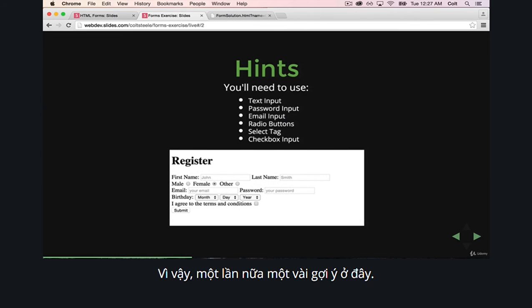So again, a few hints here. These should be text inputs. This should be a password input. This should be an email input. These are radio buttons. These are 3 select tags. This is a checkbox input, and this is a submit input.